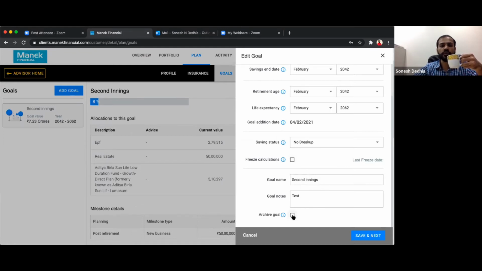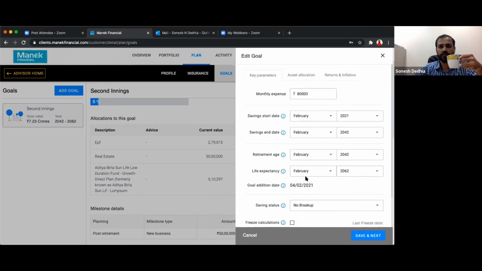Then you can rename the goal, and notes can be edited from here. And if you don't want to show this goal, and even you don't want to delete it, you can archive this goal so that the customer is not able to see.